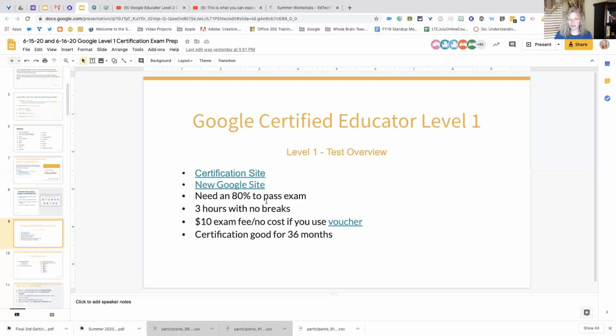right now, Google, you do need an 80% to pass the exam. If you get a 76%, you'll get an email saying that you got a 76%, and it will tell you a few things that you might need to work on. I will tell you 30% of the people who passed the exam, they just said they ran out of time.